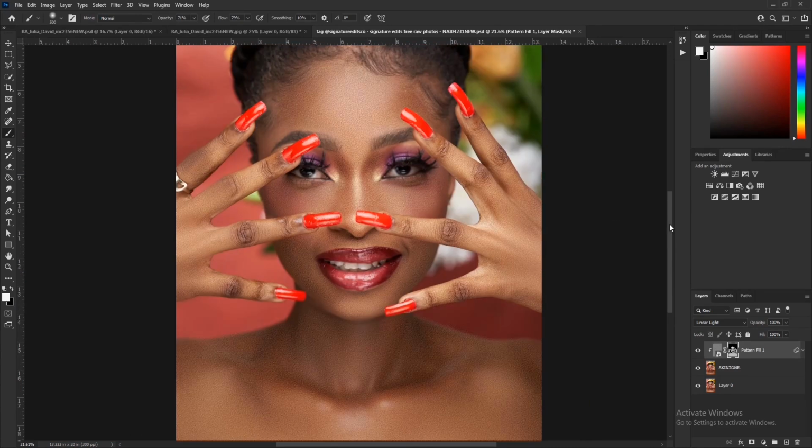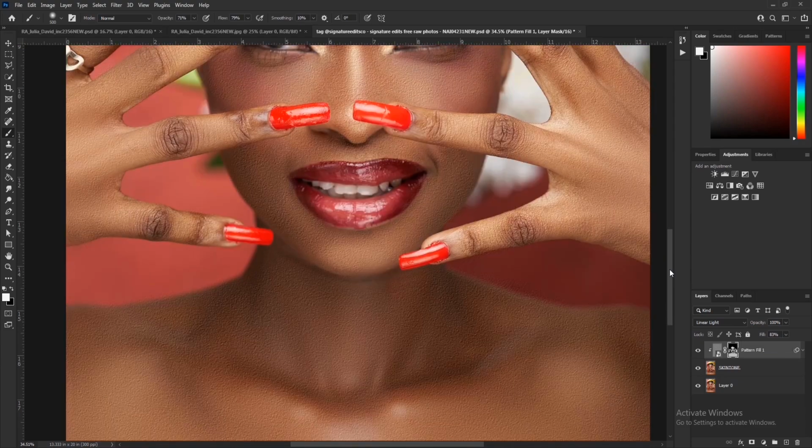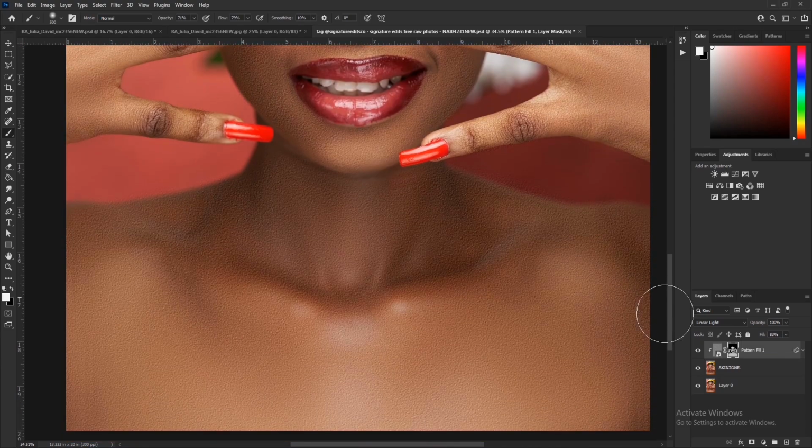Okay, and with this we are done. Okay, so now we have the texture applied to the skin alone. You can reduce the opacity if you feel like it is too much, or you can just simply add a little bit of Gaussian blur to it, whatever works for your image, okay. But this is how to add realistic texture to the body of your model, okay.